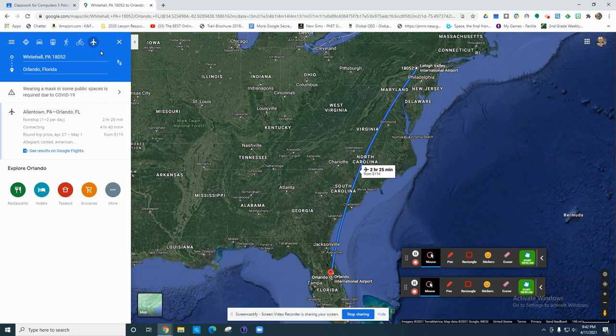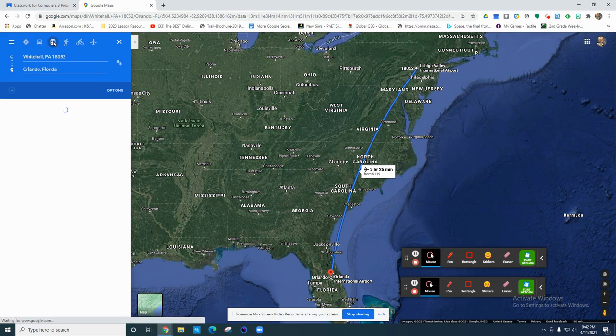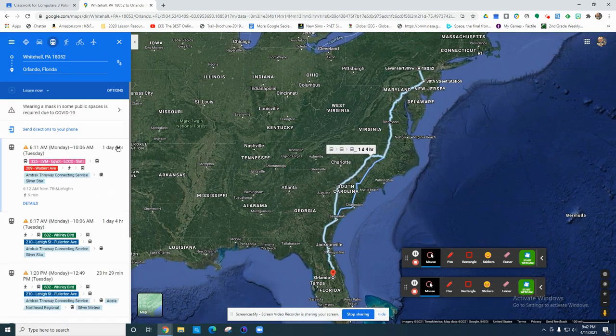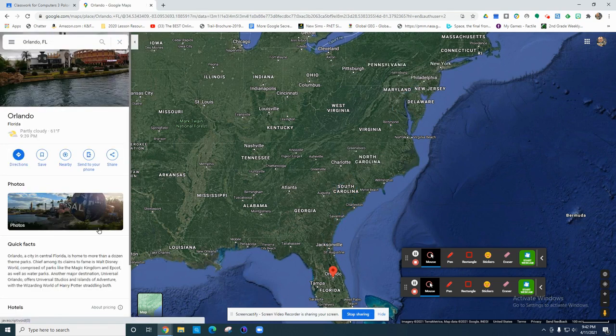So we can even try using buses and trains. And there we go. Tells you how long. Not too bad because we can't get on a train here in Whitehall, in Allentown, Lehigh Valley area. We have to go to Philadelphia to get on the train. And then from there, we can go all the way to Florida. So lots of different ways to get there. To get back out of here, I'm just going to click the little X. And now I'm back at the map again, and I can do some more searching.